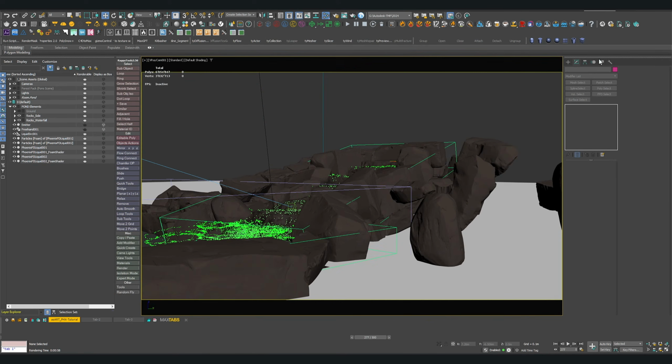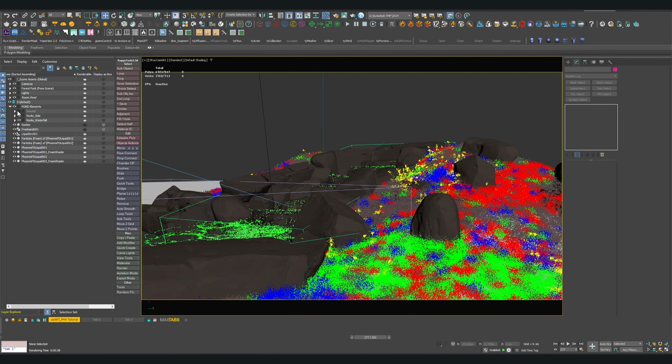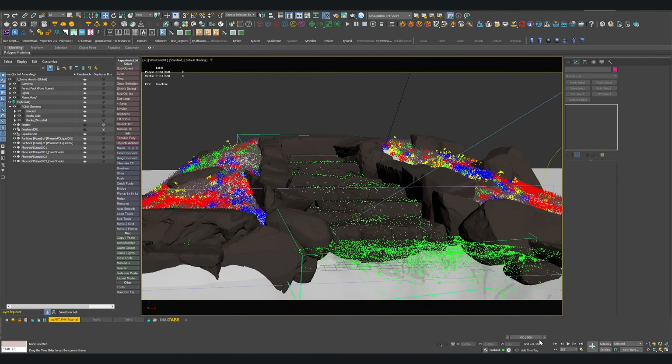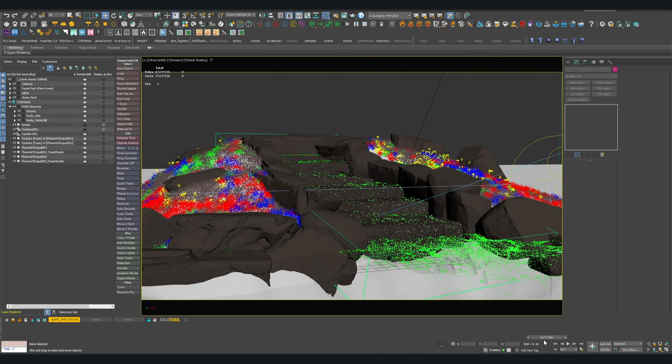Now let's go back, bring everything in here, and create a final render out of that and see if everything looks fine.